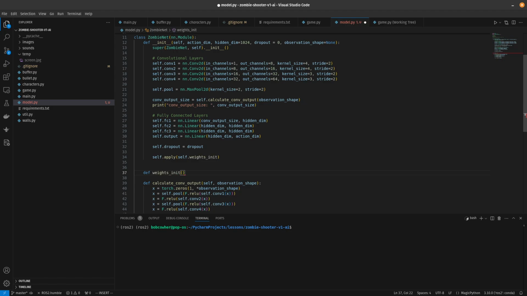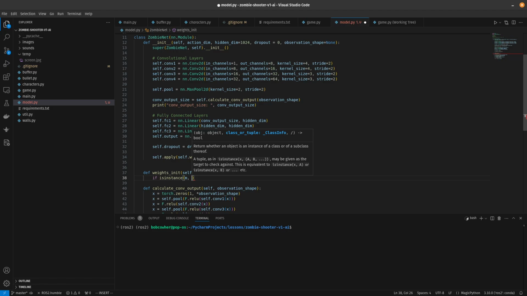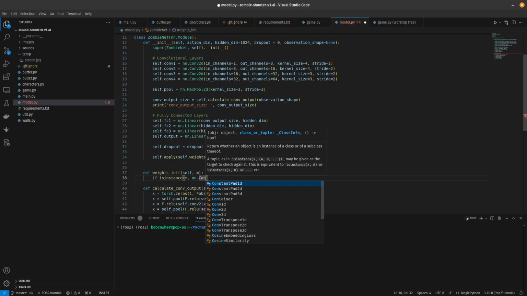init, and what this helps us do. So out of the box, you're going to get a bunch of random weights in a network. When you create just a blank neural net, random weights, initializing the weights a little bit more purposefully can help make sure that you don't have any weird outliers in the beginning that throw training off. So not always important. In this case, it did help stabilize things a little bit and help training. So we're going to say is instance m of nn.conv2d.